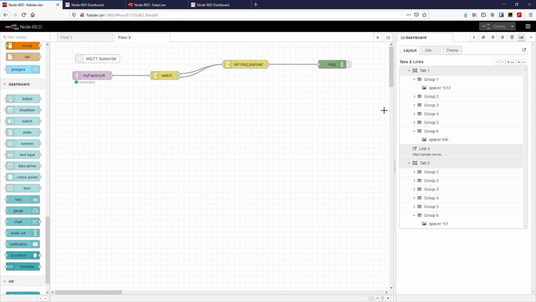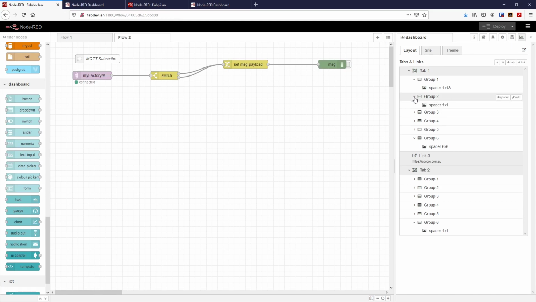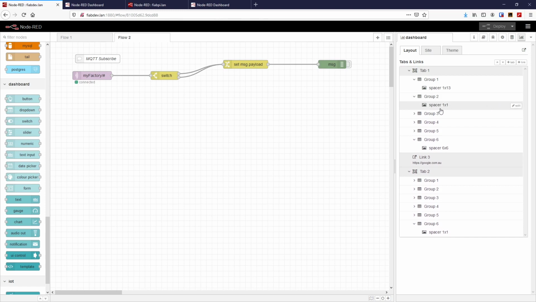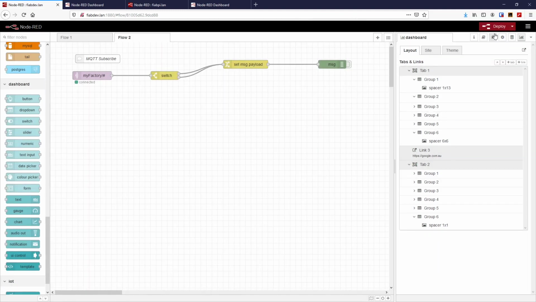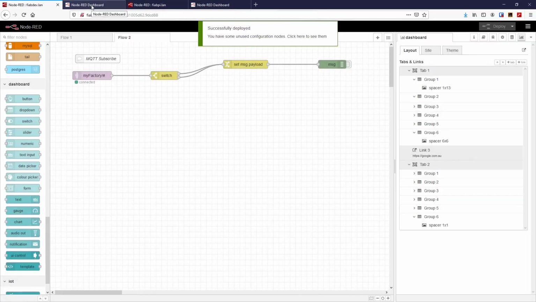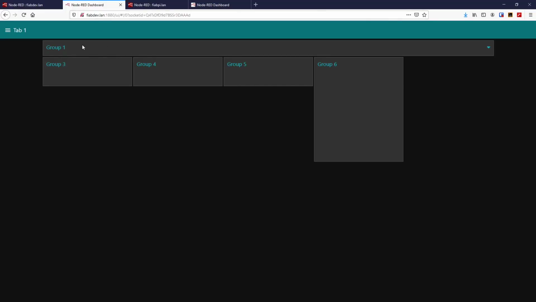So now if we remove all the spacers, I think we just lose the group. So if we edit this and delete the spacer, it's essentially a group with nothing in it. Let's see if it shows on the dashboard. Yeah, so group 1, group 3. Okay, no group 2.